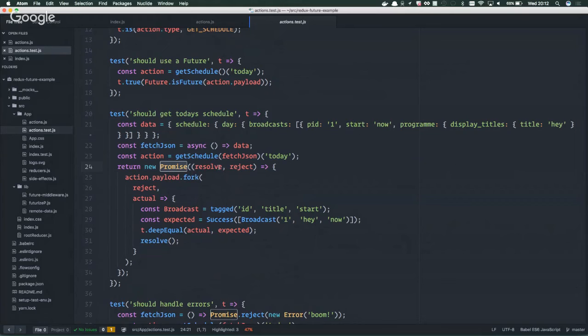Because this is an asynchronous test, we're going to return a promise. And we're going to fork the future. The action has a payload. It's a flux standard action. And that payload is the future for the remote data type. As we said, we're not doing anything with the rejection branch, so if we get something there, we should fail the test.